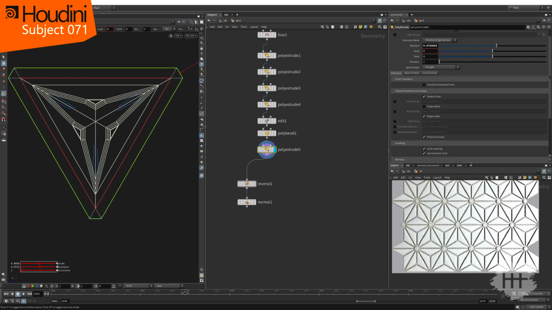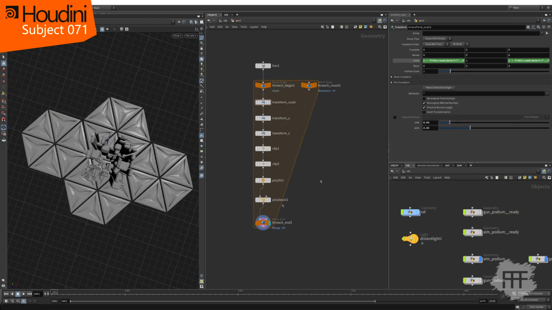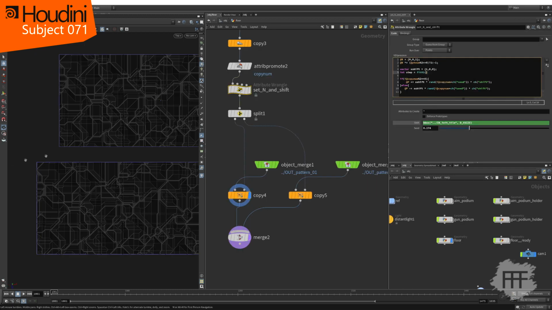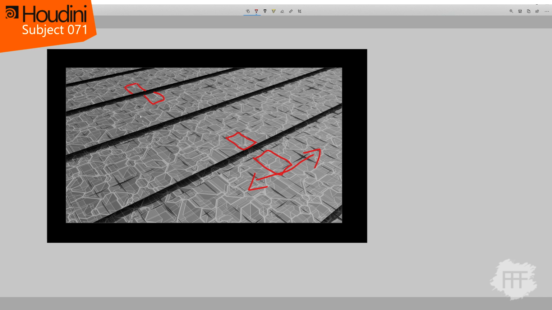Chapter 1. In the first chapter we are going to create our static geometry, floor and podium. Mainly, we are going to do procedural modeling, we play with position noises, pattern creation and instancing.